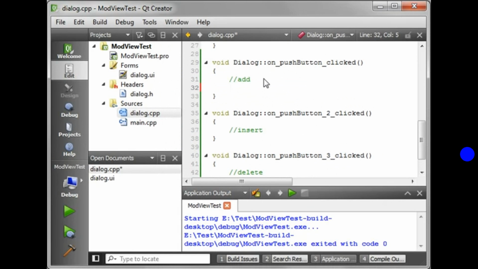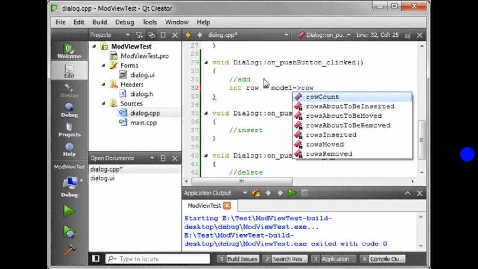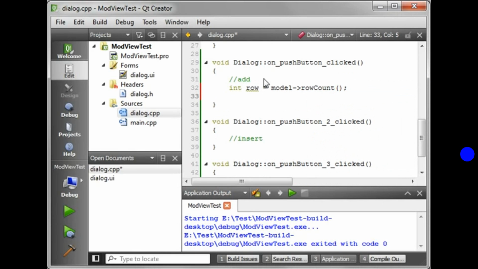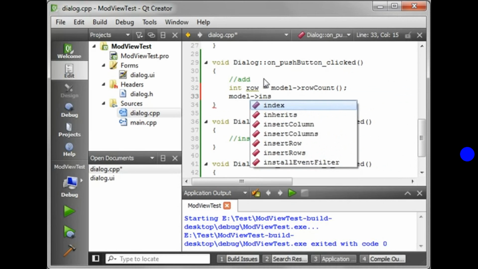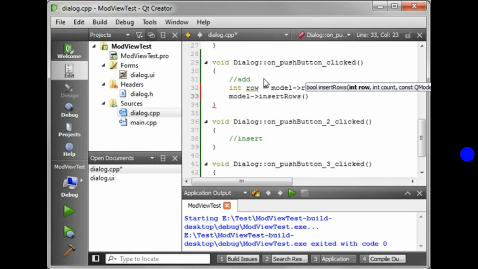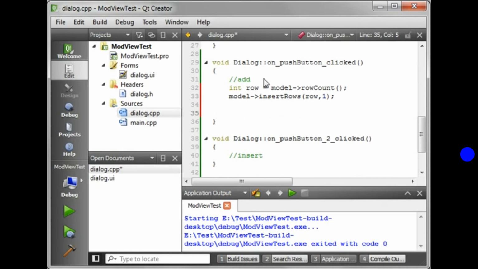Okay, now what we need to do is get the position of where we want to put this. So we'll say int row equal model row count, because we want to put this at the end. And then we're going to say model insert rows. What this does is allow us to insert one or more rows. So you give it the position and how many you want to insert. And that inserts it. I mean, that's all there really is to it.